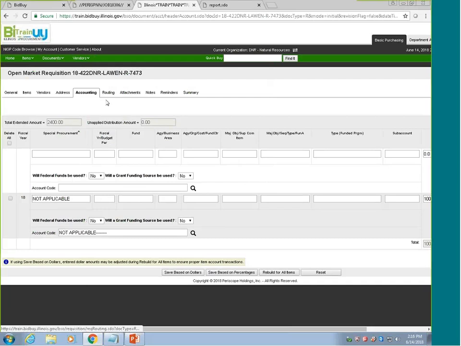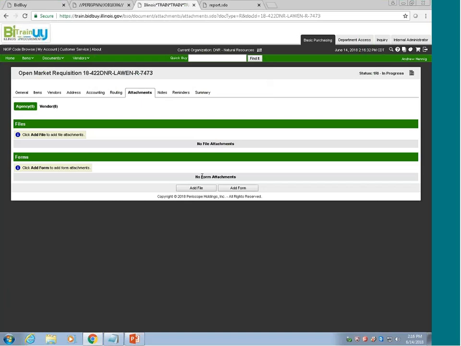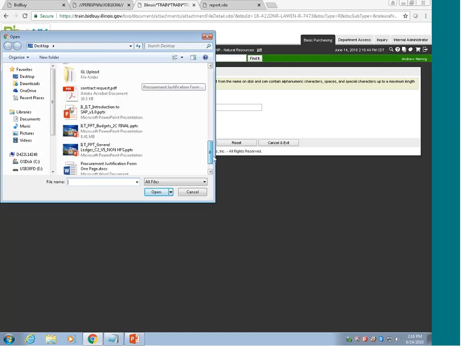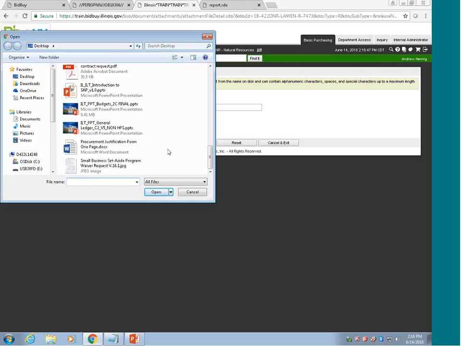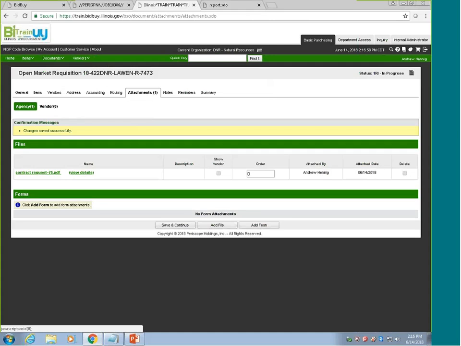From here, we're not utilizing the routings tab, so we're going to move to the attachments. And because this is under $10,000, we do not need a procurement justification form, but we do need that contract request form. So I'll hit add file and attach your completed and signed by fiscal contract request form. Save and exit. And just as before, make sure you're not showing the vendor that if you don't need to.